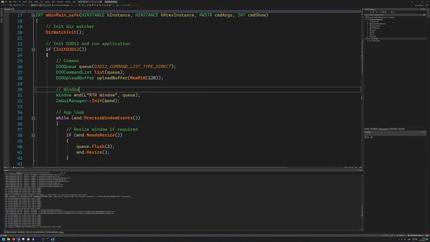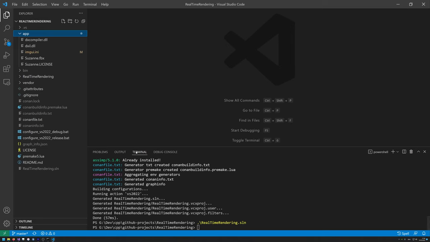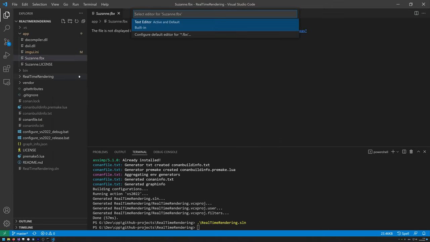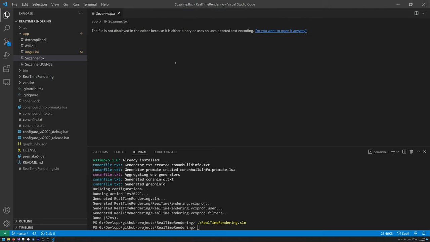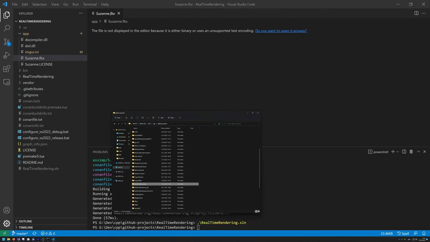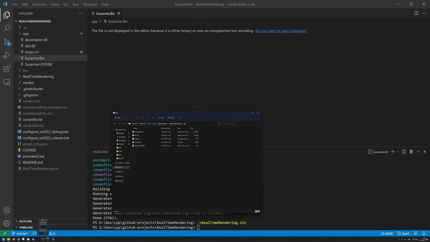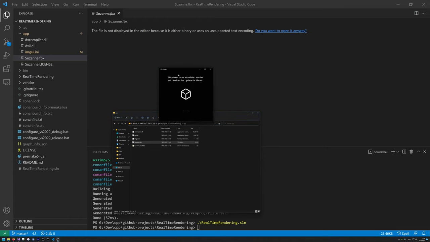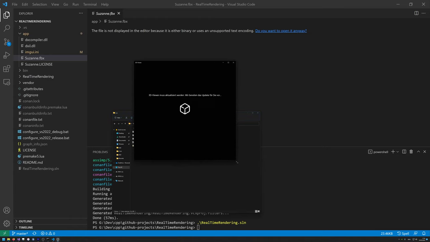All right. So we want to draw a model. If we take a look at the app directory, I have this Suzanne.fbx. Can I open this with, no, not with Visual Studio Code. So I'm going to go into the proper directory, and I'm going to hope that the Windows 3D file viewer has updated by now. No, I don't know why it's updating forever, and I hate it.